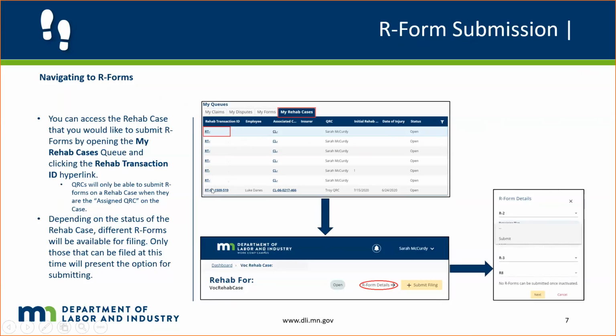Once you click on that rehab transaction, it's going to take you to a case details page. So it's going to have all of the pertinent information surrounding rehab that you submitted on the RCR there. The one that we want to focus on right here is just how you get to other R forms. We will show you, of course, what else is on that page. So at the top of the rehab case is something called the R form details.